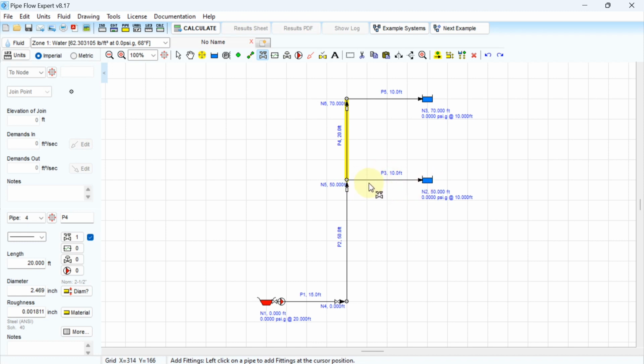So how we can control the flow? By placing the flow control valve. So if you want to place the flow control valve, here you can see the add control valve option is given. Hit on that.